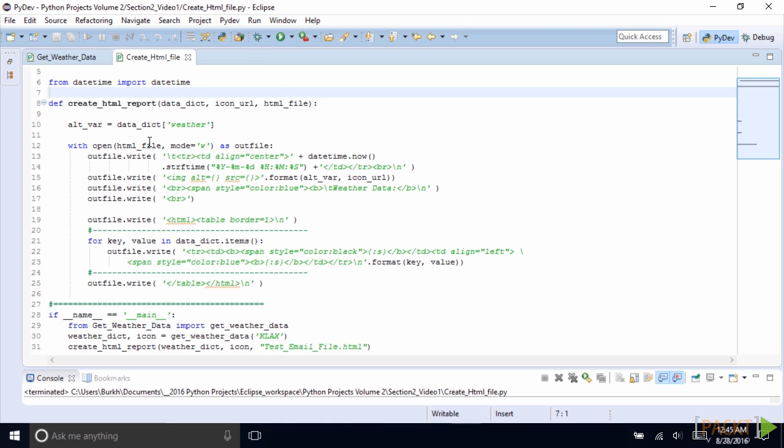So we're opening the HTML file in write mode, and the first thing we do is we have a table row and table detail, and we are passing in the current date and time, and we format it as year, month, date, hour, minute, second. Then we close table detail row. And next, here's our icon URL, so the source will become the icon URL. After that, we give it a title called weather data, we make that bold, and also we make the color blue. Next comes the real data of the weather data.